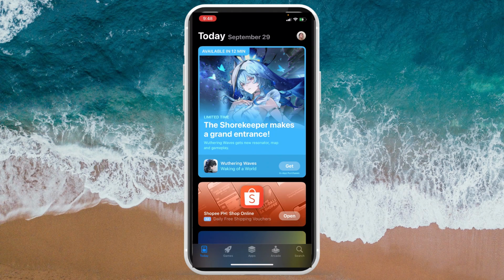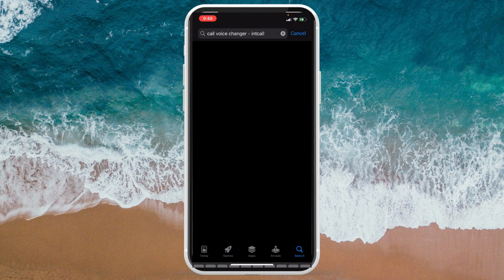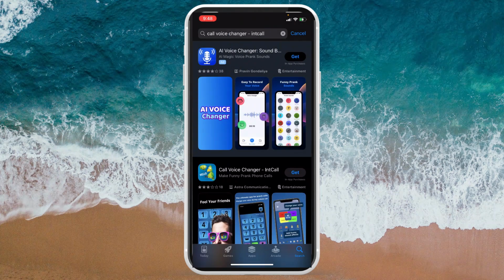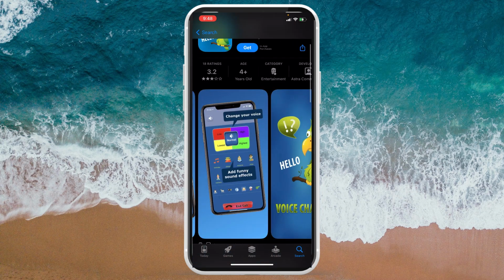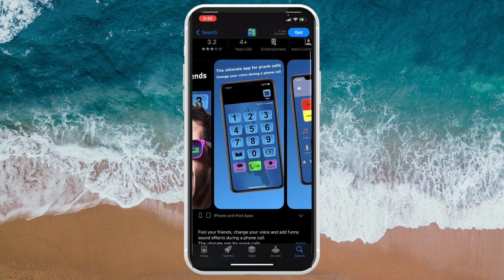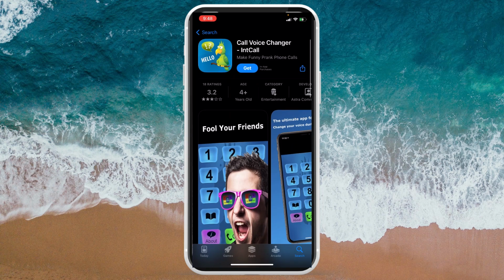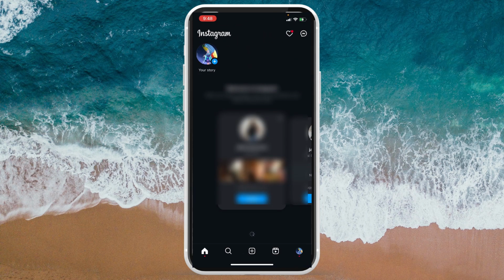So you'll have to search for this one onto your app store, called Voice Changer. So you have this one, click onto that, and you should be able to see this specific app in here. So you'll just have to click onto get to install this, and this should add a voice changer effect onto all of the calls that you will do into your account.